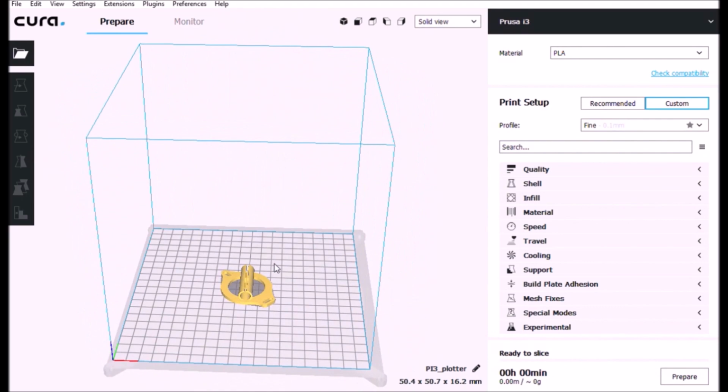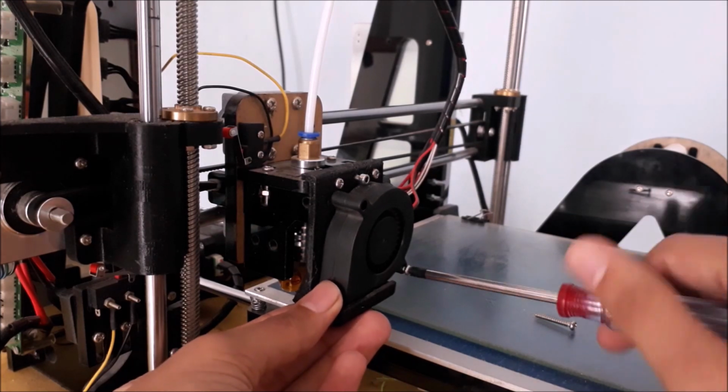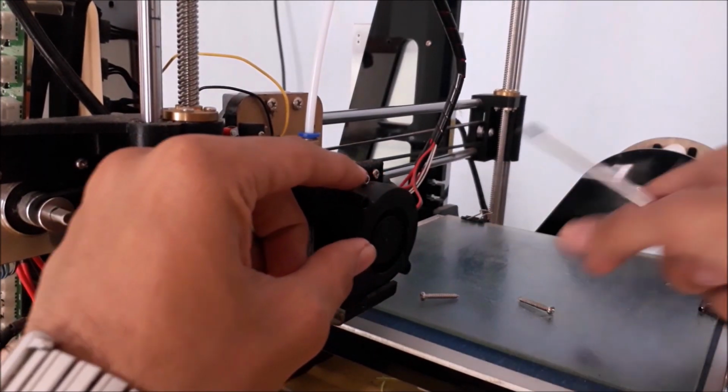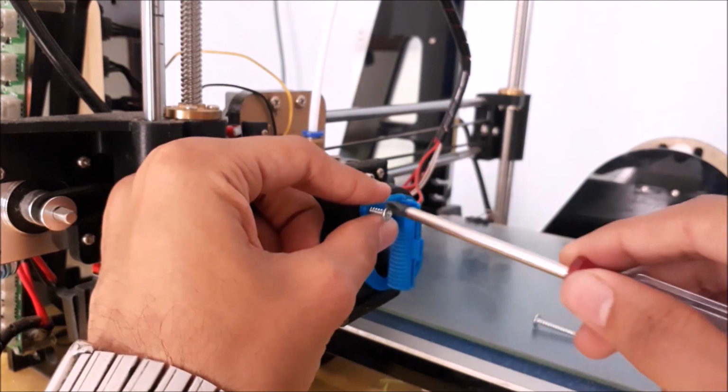So, let's get started. First, you will need to 3D print this pen holder. Now, unscrew the two screws from the cooling fan. Place the pen holder and screw it back.